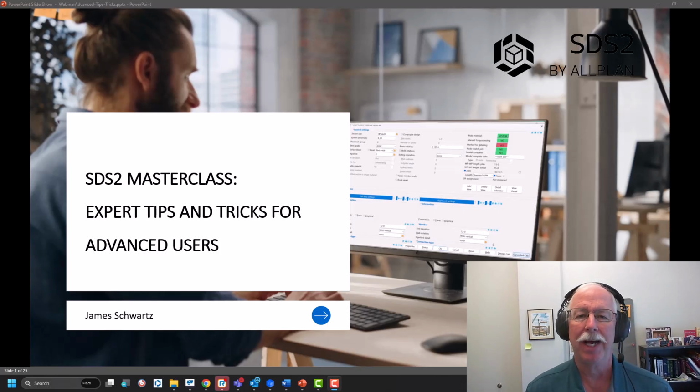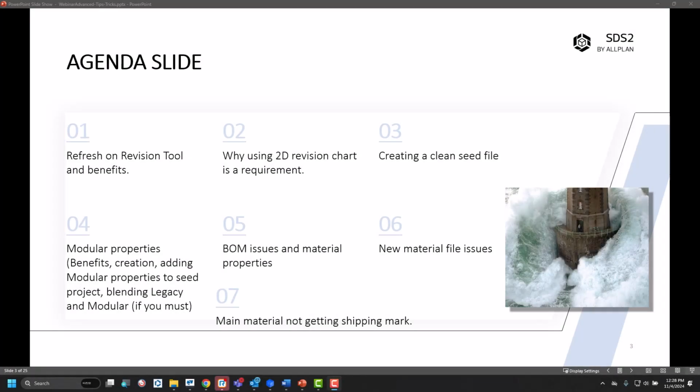Okay, don't have a lot of time, so let's dig into this. So, what are we going to be covering? We're going to do a refresher on the revision tool and its benefits. Why using the 2D revision chart is an absolute requirement now. Creating a clean seed file, which is very important. We're going to take a surface look at modular properties, the benefits, creation, adding modular properties to seed projects, and if you must, blending legacy and modular properties.